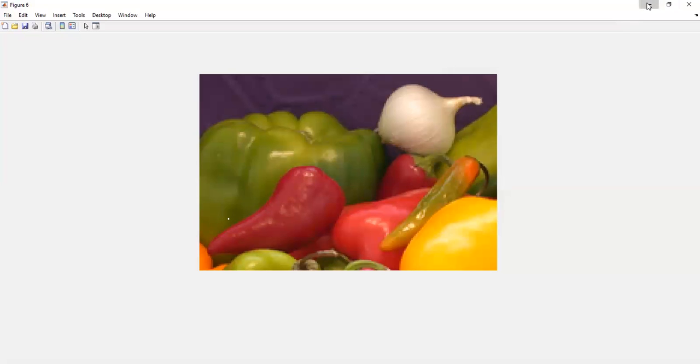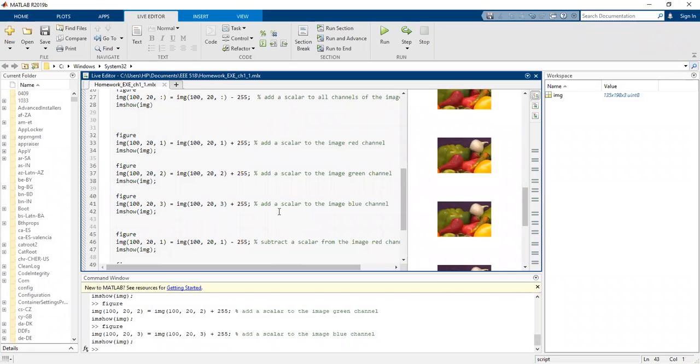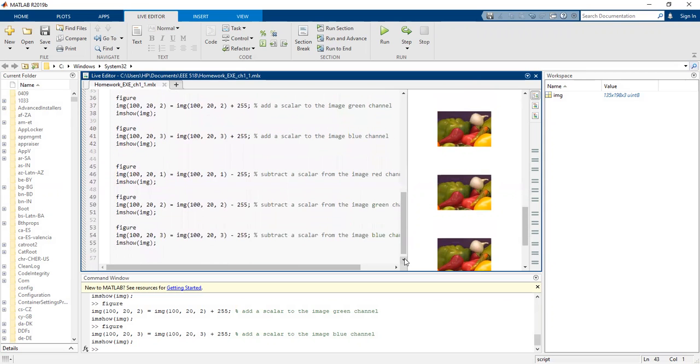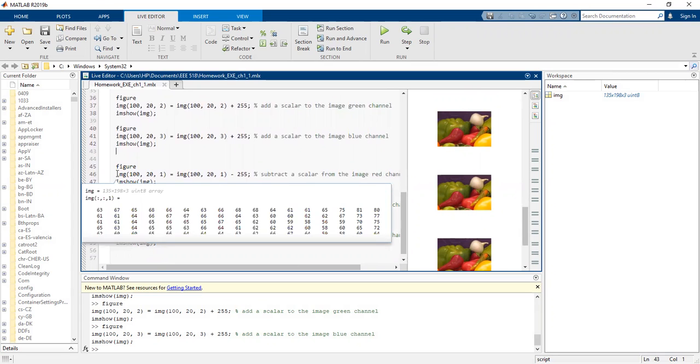So generally, adding a scalar to a color image, either across all the channels or across individual channels, increases the pixel level to a very high number, which is 255 for unsigned integer 8.